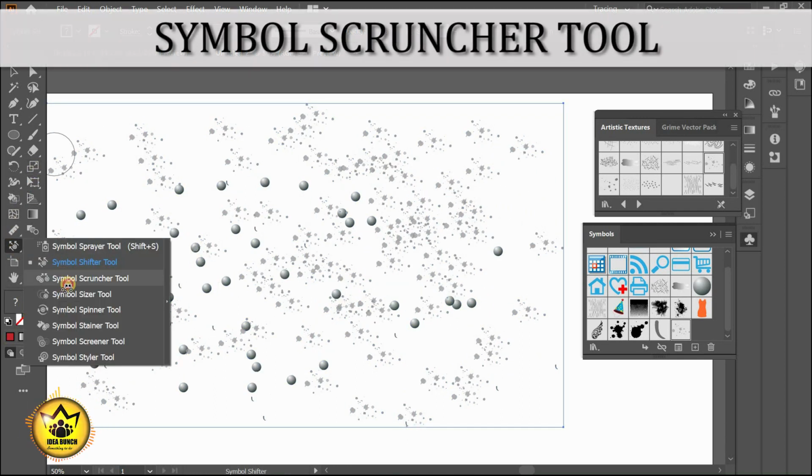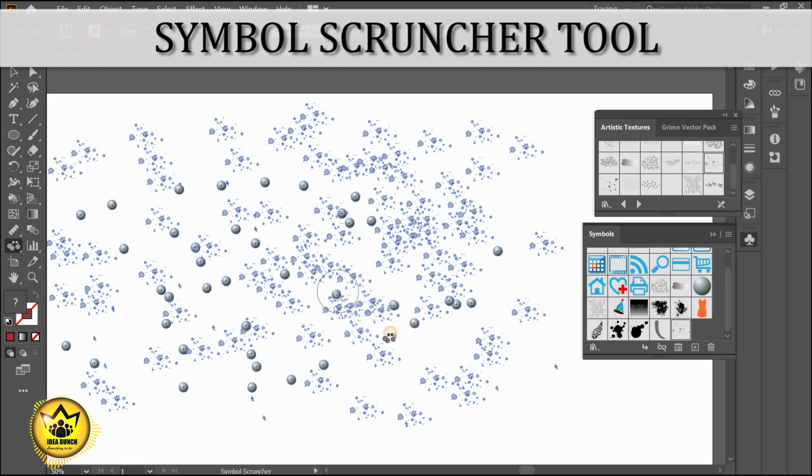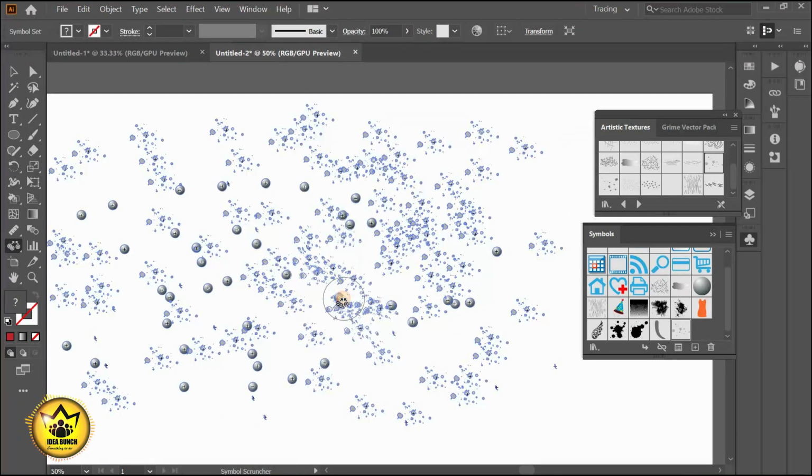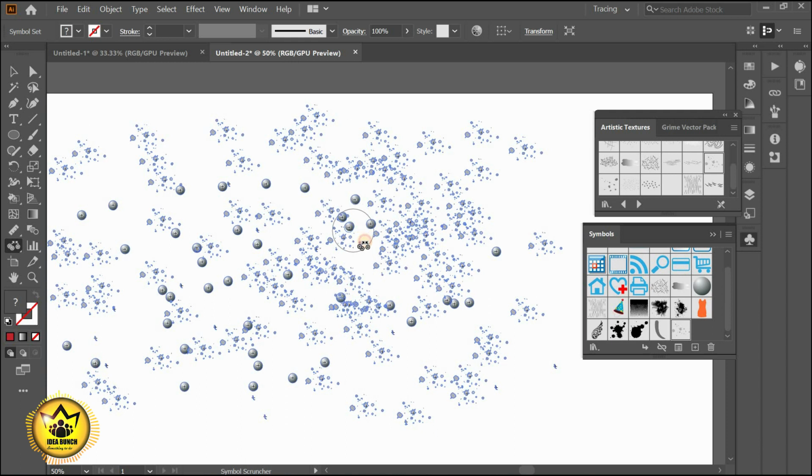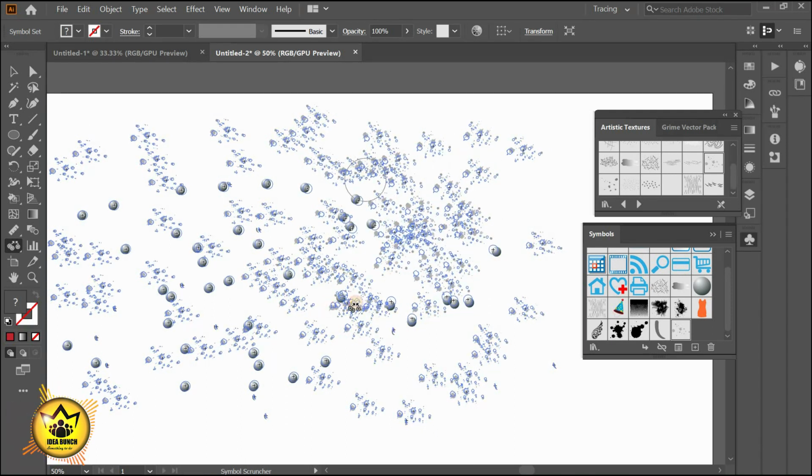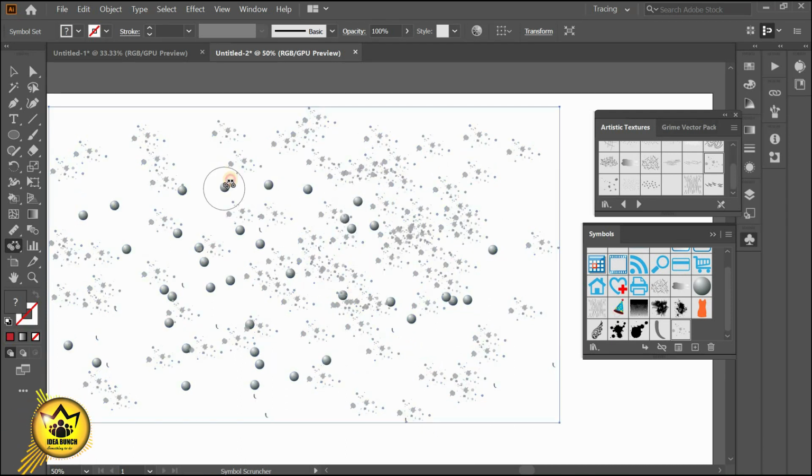The Symbol Scruncher tool allows you to tighten up the symbols within the group. If you hold down the Alt key on your keyboard, this will have the opposite reaction. It will essentially loosen the group and push the instances further apart.